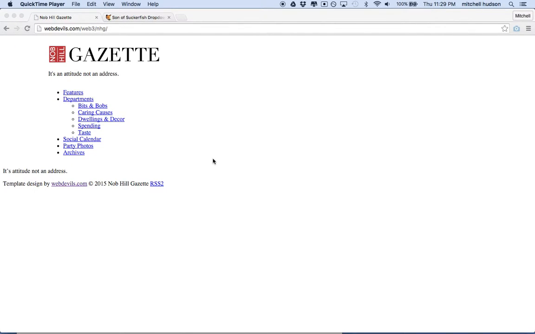Hi again, here we are to continue talking about WordPress, and I'd like to continue with this Nob Hill Gazette project. What I want to do is create a drop-down menu here for the department link, right? So this is a nested list here, and what I want to do is essentially hide it with my style sheet and then show it when we hover over the department link, right?